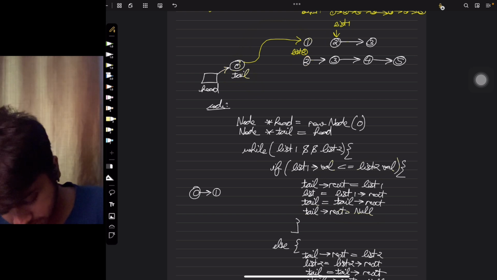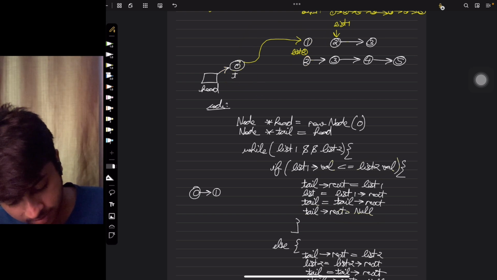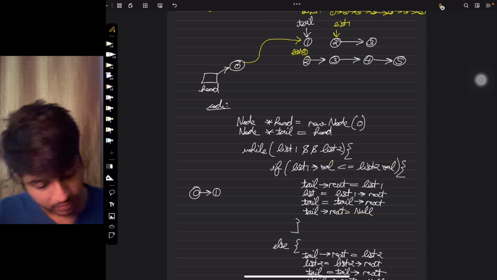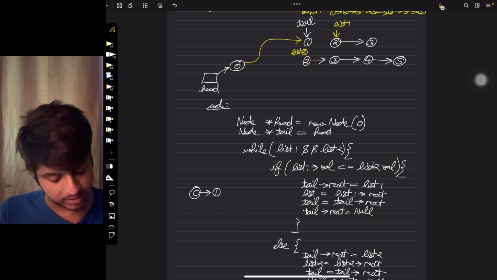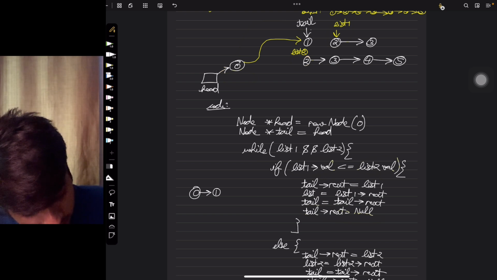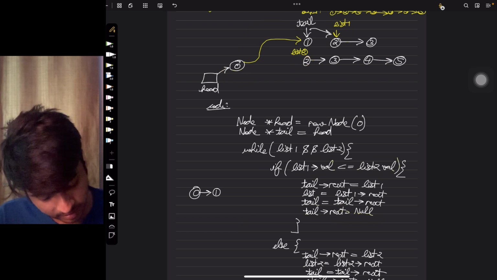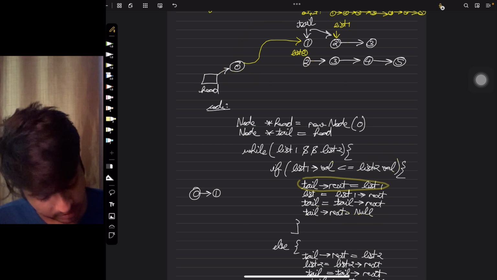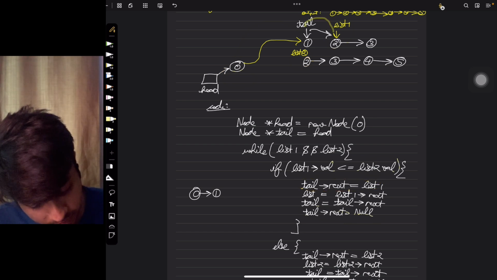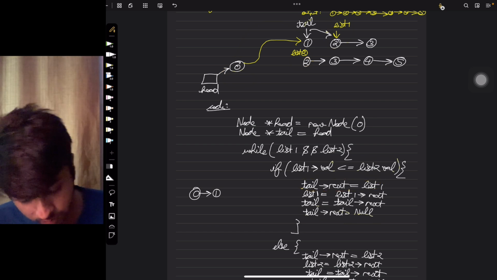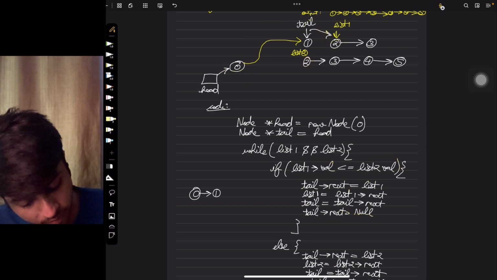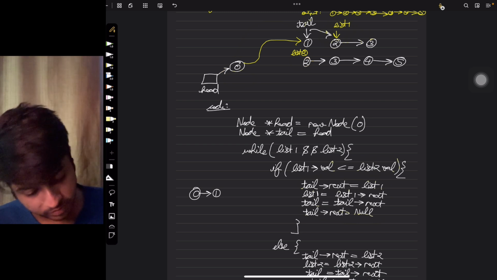As this tail position was changed, I'll just write the new tail position. So the tail was here. Now tail of next is equal to list 1, so this tail goes over here, and then list 1 is equal to list 1 of next. So this tail just got shifted over here, and list 1 position will get forwarded over here, and tail is equal to tail of next.